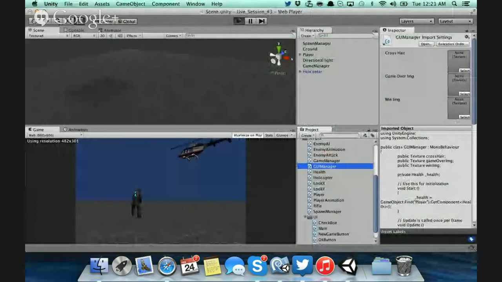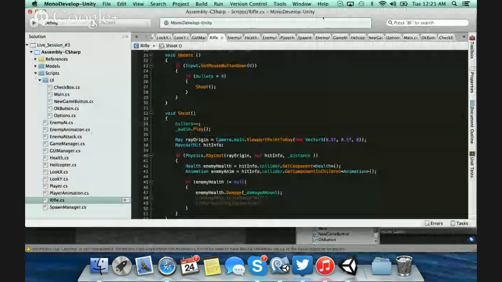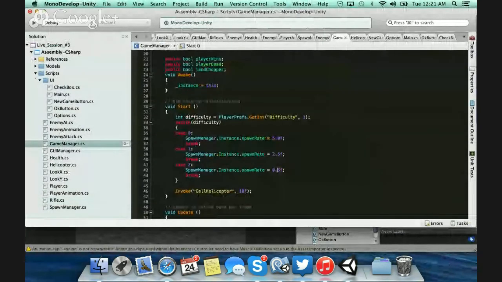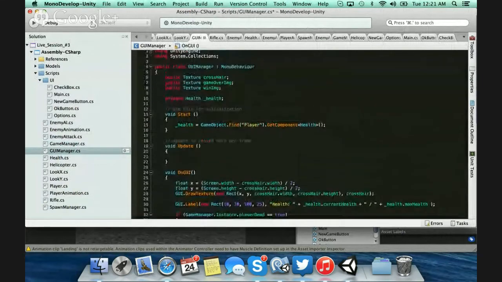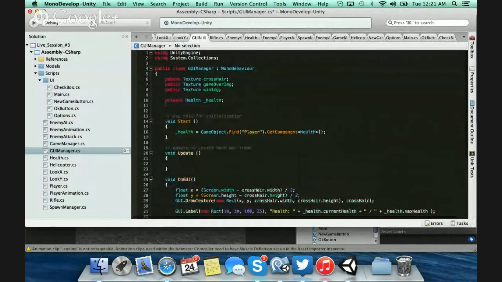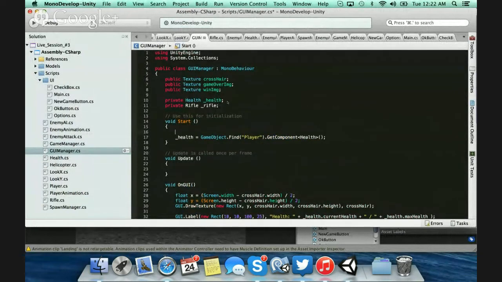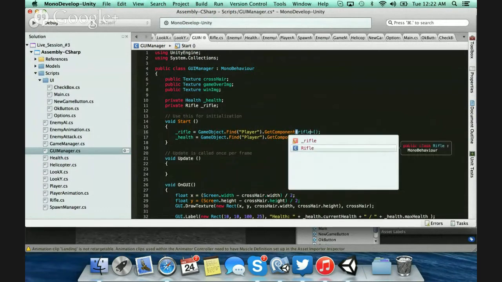Let's go and just test that out. Real quick, I actually need to display my bullets on the screen. So in my GUI manager, where's the GUI manager? There we go. All right, so we have ammo plus, and then do I have access to the rifle script? I do not. I need to say private rifle. Then we can say here, do all this. I'm going to say rifle equals game object.find player, component for the rifle.